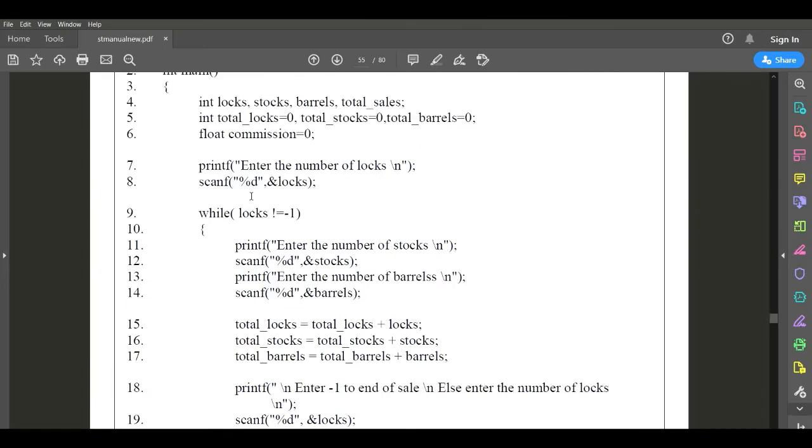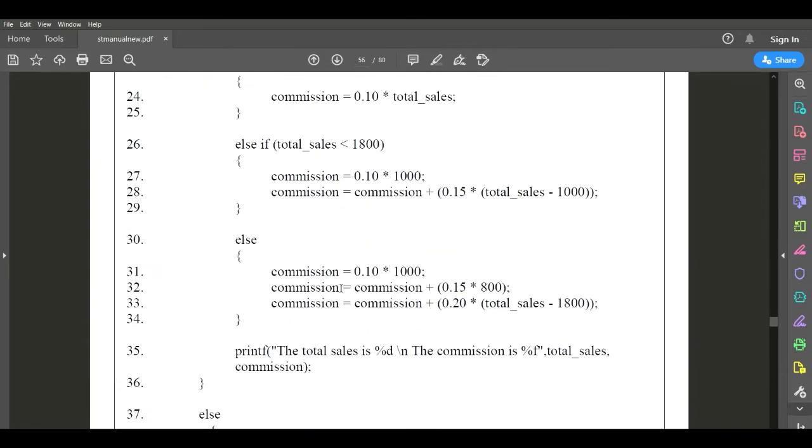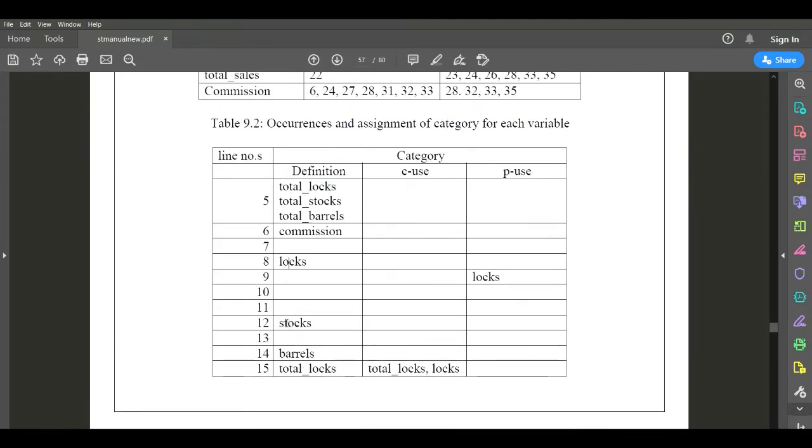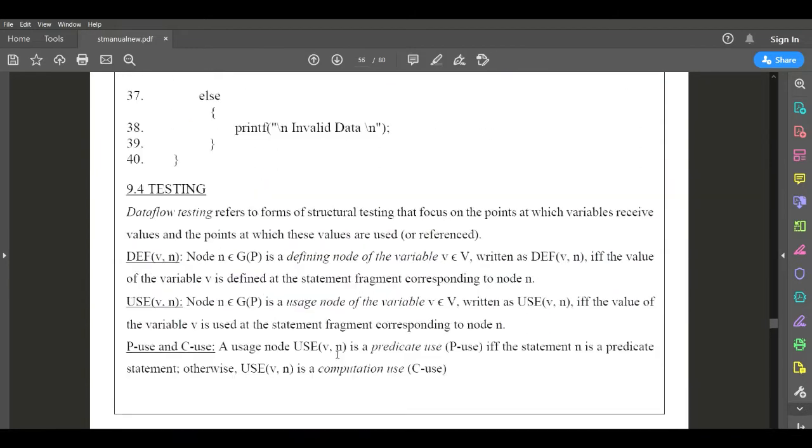9 is the while loop statement, 10 is a flower bracket, 11 is also a printf statement. There is no initialization or defining of variables. But in line number 12 we are defining the stock. In line number 14 we are defining the barrel value. Therefore line number 12 stock and 14 barrel. Clear? Then similarly line number 15 is total lock.